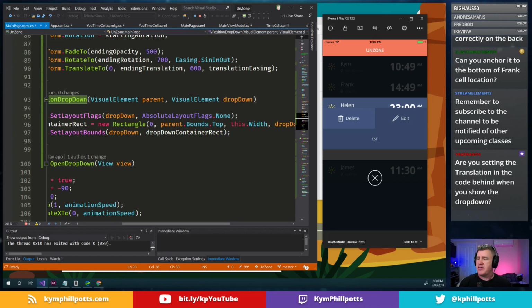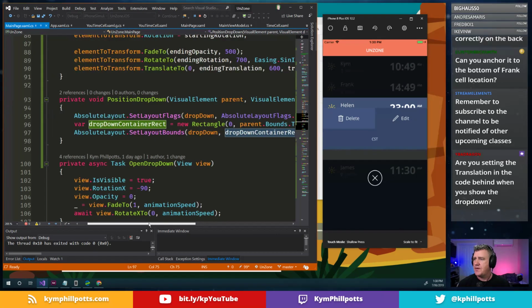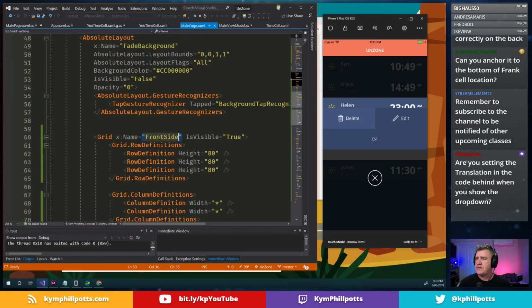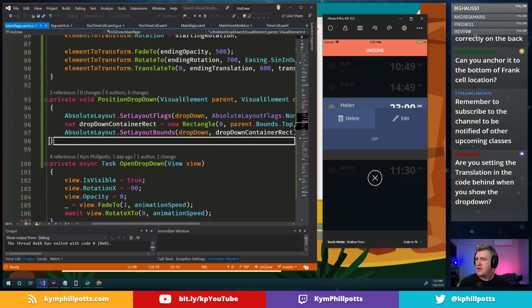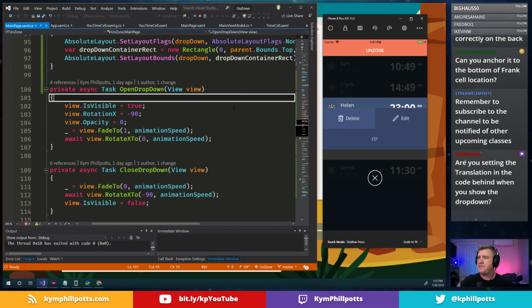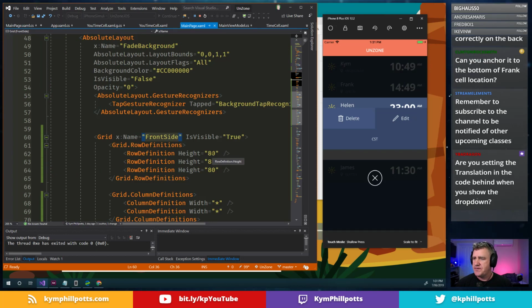I wonder if it's not getting the right size. You know what I mean? Okay, let's check open drop down. See, open drop down doesn't translate anything up or down. Okay, I'm going to do this. I'm going to go to my main page just for giggles.